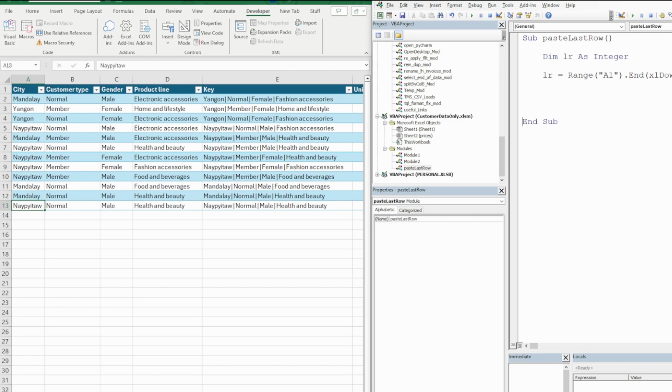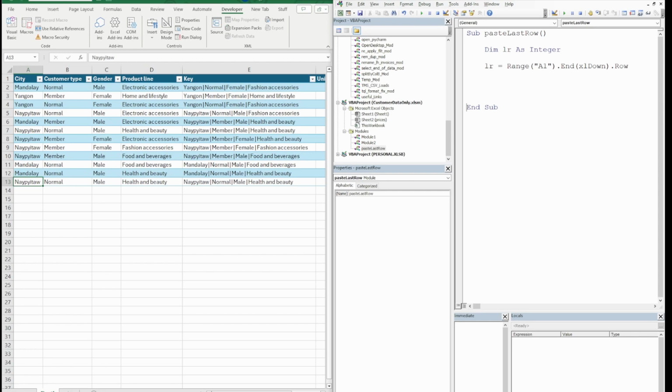Next, we need to simulate the copy behavior. We do that by Selection.Copy. This copies whatever is selected in the active cell. So let's do that.